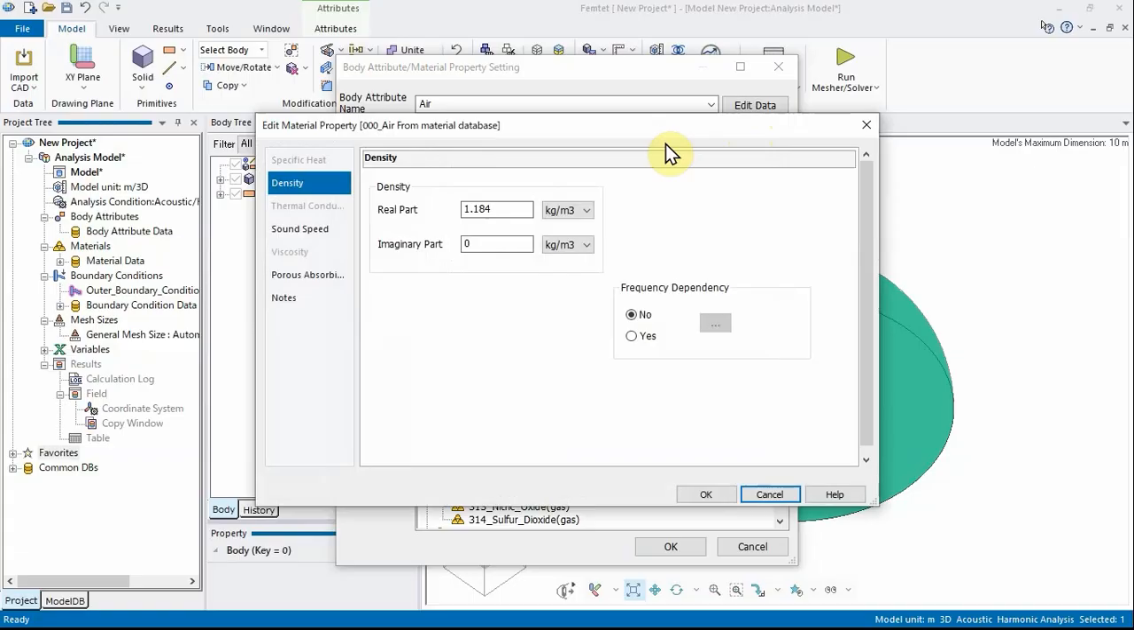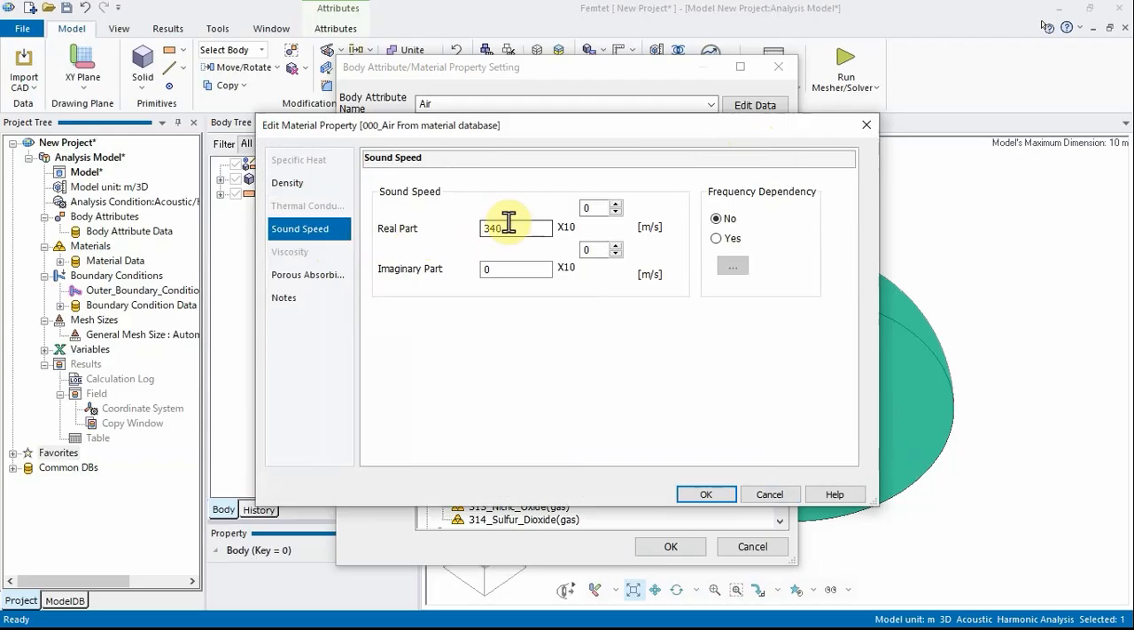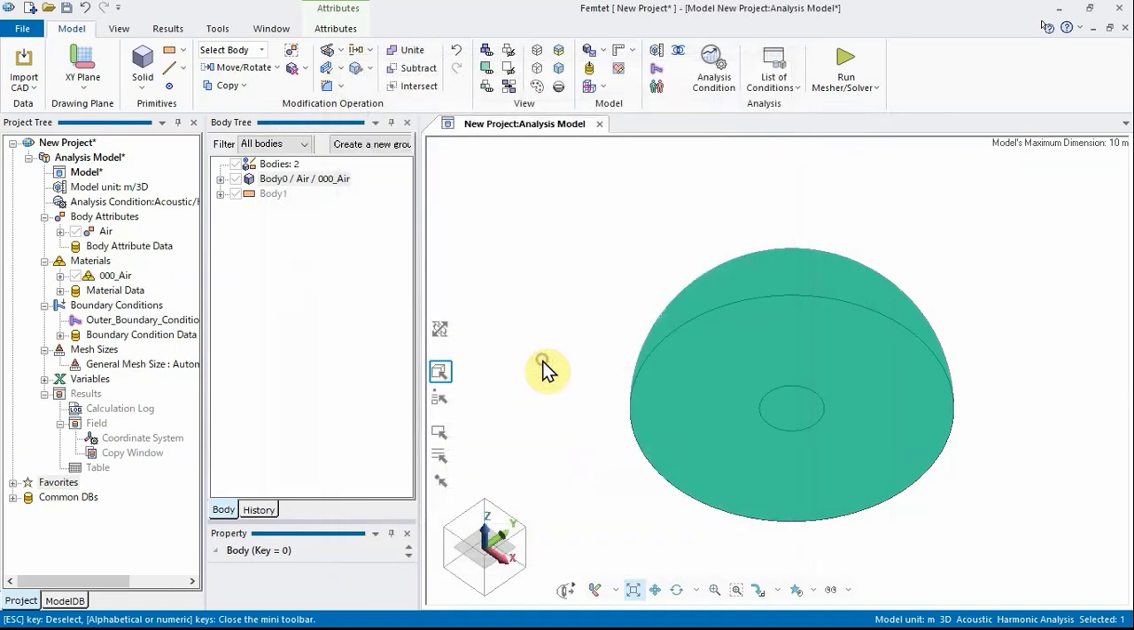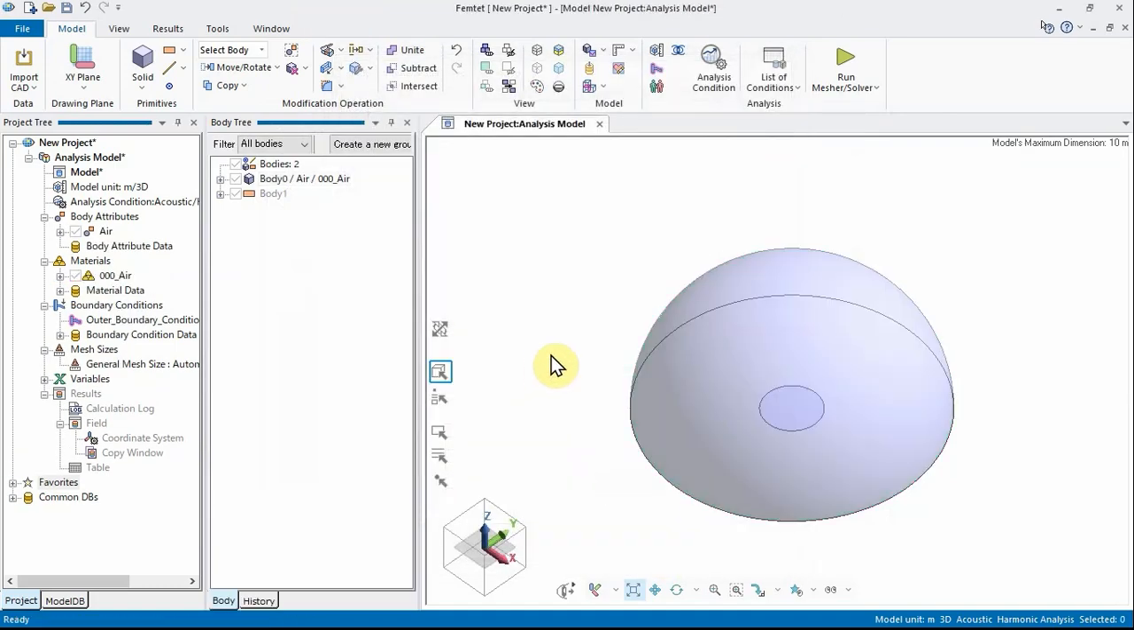In the Edit Material Property 000_air dialog box, the Sound Speed tab currently shows 340 meters per second. Now let's change the sound speed to 331 meters per second, that of dry air at 0 degrees Celsius, and click the OK button. Also click the OK button in the Body Attribute/Material Property Setting dialog box and exit. The body attributes and the material properties have been set.